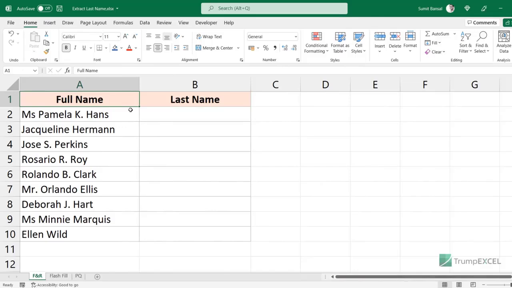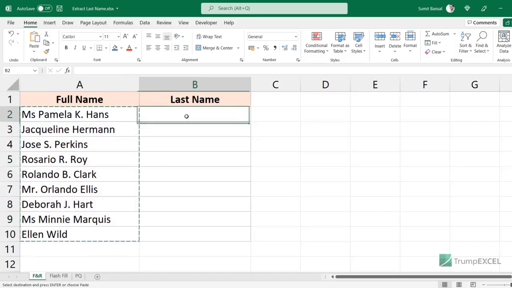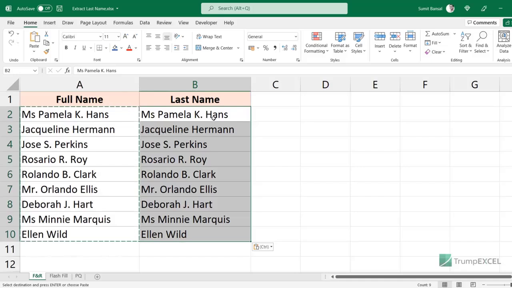Here I have this list of names and you can see I have a mix of names. Some cells have only the first and the last name, some cells also have a middle name, and some cells also have a prefix. Now, if I want to extract the last name using a formula, that could get very complicated because the data is not consistent. But let me show you a very simple find and replace technique that will do this in seconds. I'll first select this data, copy it and paste it here in column B so that my final result is in column B.